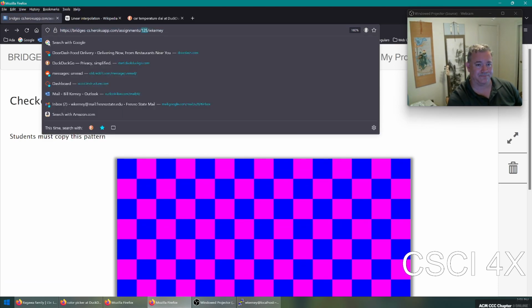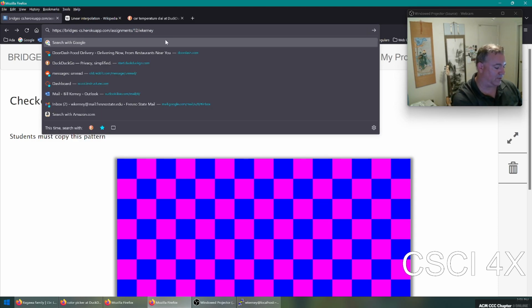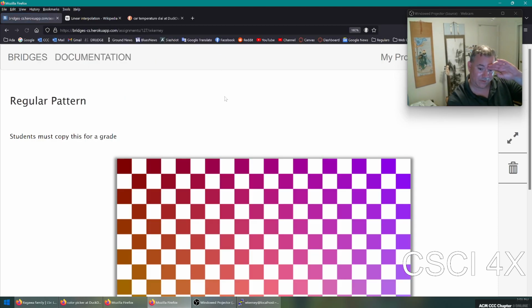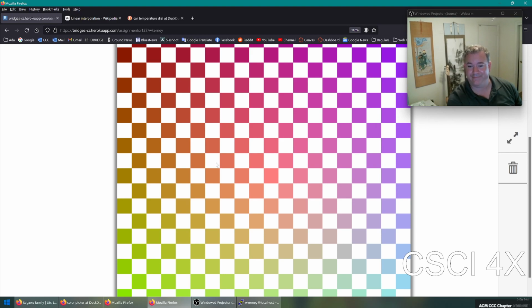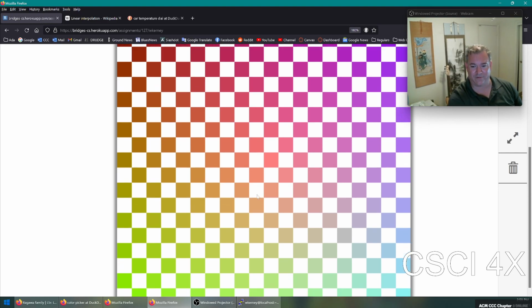Now the next one will take a little bit more work because there is another lerp. It's pretty though, isn't it? I like it. I was pleased with myself last night.